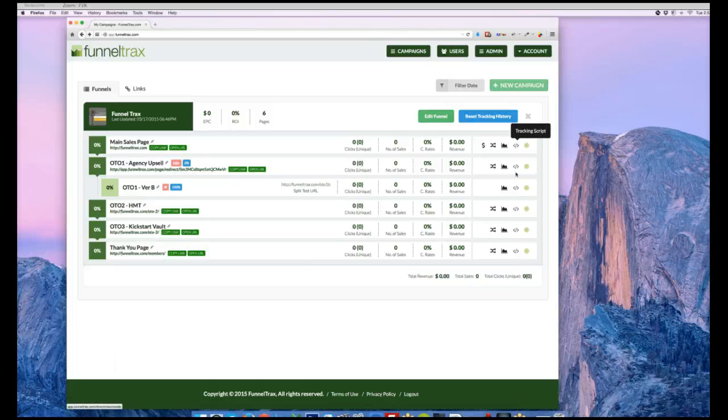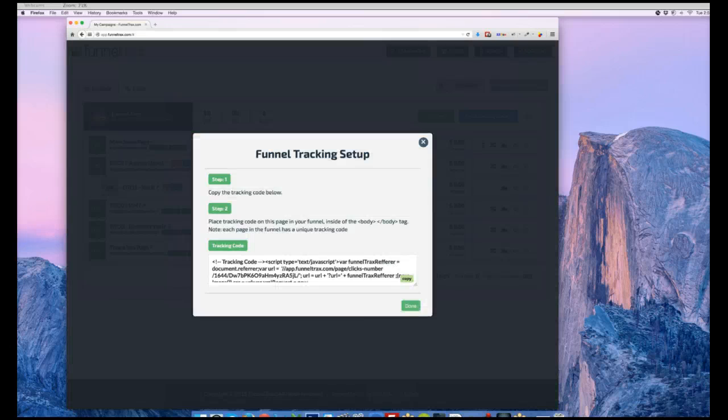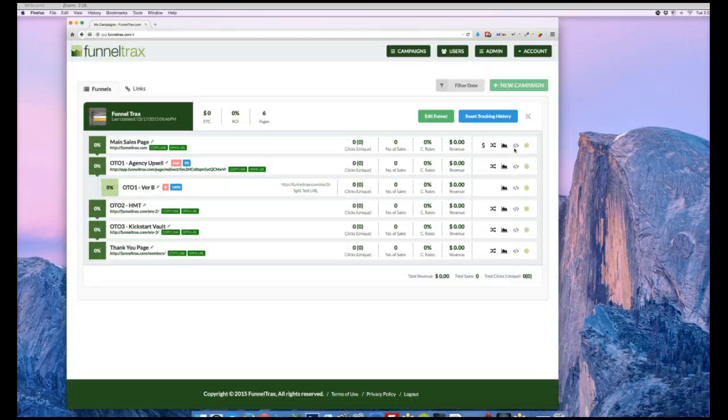Now, the other thing that we have is, well, you're probably wondering, how do you track all of this stuff? How do you track your clicks and sales and all that kind of stuff? And it's very simple. All you need to do is place a tracking script on the page, right? So each tracking script is unique for each page, okay? And you just need to put it inside of the body tag.